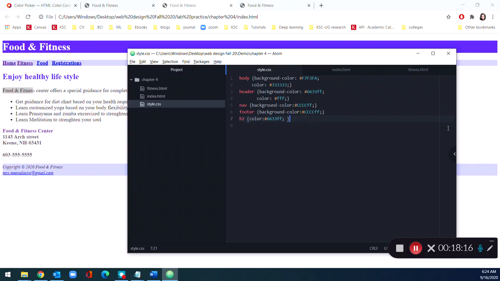Okay, so how can I do that? So here, recall how can you specify the class selectors? Dot, and what is the name of the class? Class dot name. When you specify the dot, the browser will understand that you're specifying a class selector and the name is the class name. It will pick the class name.